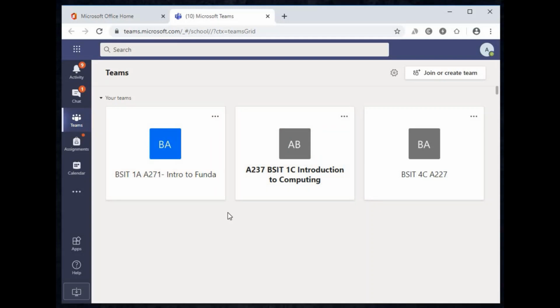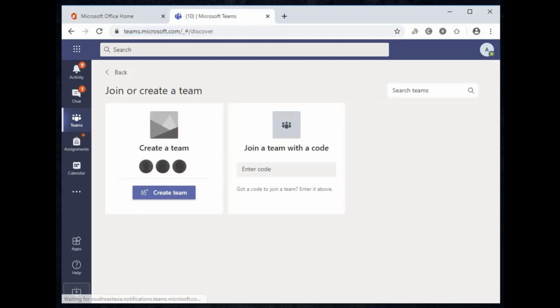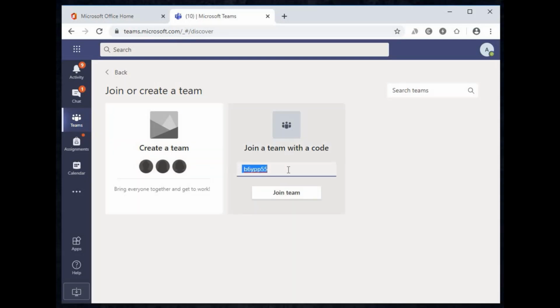So there are two ways to join a team. First po, pwede po kayong bigyan ng link ng inyong instructor. You just copy-paste the link here and then automatic na po kayo magkakaroon ng request and then i-approve na lang po ng inyong instructor. Or your instructors can give you a code. So, if you have the code for the team, you just click here, join or create team, and then join a team with a code. You just type the code here and press join team.